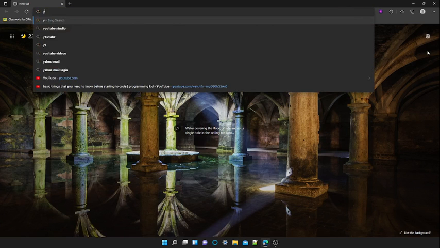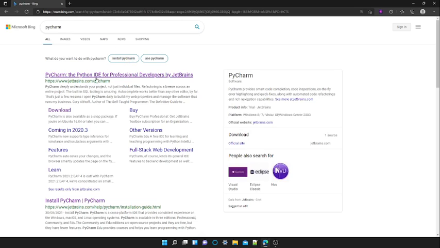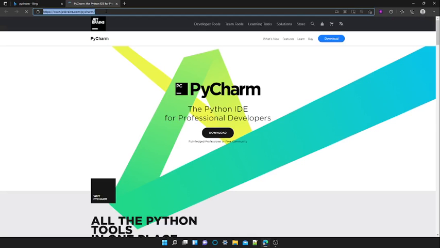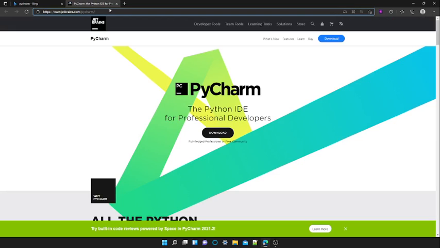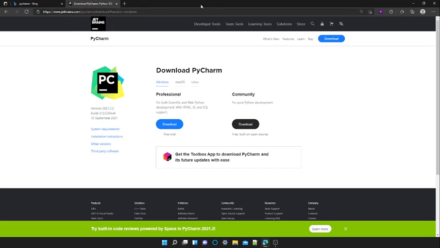So we just open PyCharm, and see over here, PyCharm, the Python IDE for professional development by JetBrains. I give the link in the description for this website. So now open it. And here after this slash, you can click download or click on this download icon. If you click it, you just go to the downloads. You can also just normally type in slash download.